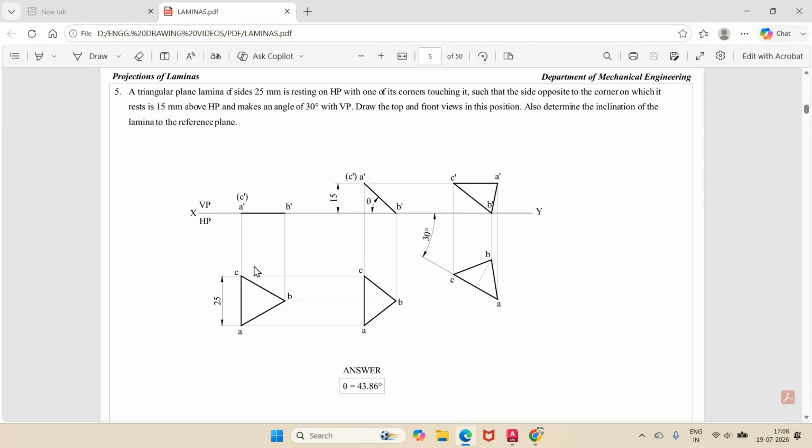And he says in the first position, both the corner and this side are resting on HP. But in the second position, he says 15 mm above HP, but the corner is on HP. So A dash C dash will be above HP by 15 mm. And to this, you have to write the top view. And then he says it makes an angle of 30 degree with VP.